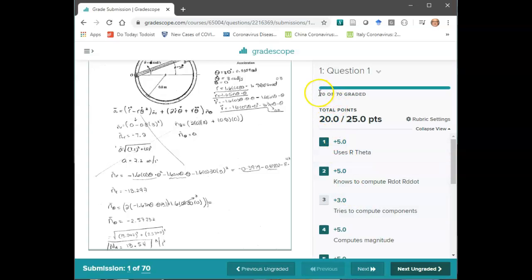It appears really nice because it'll tell you how many are done out of the 70, and this bar will go across as you do it. If you're working with someone else, you don't have to worry about whether they're using it or not using it because you're all logged into the same exam.